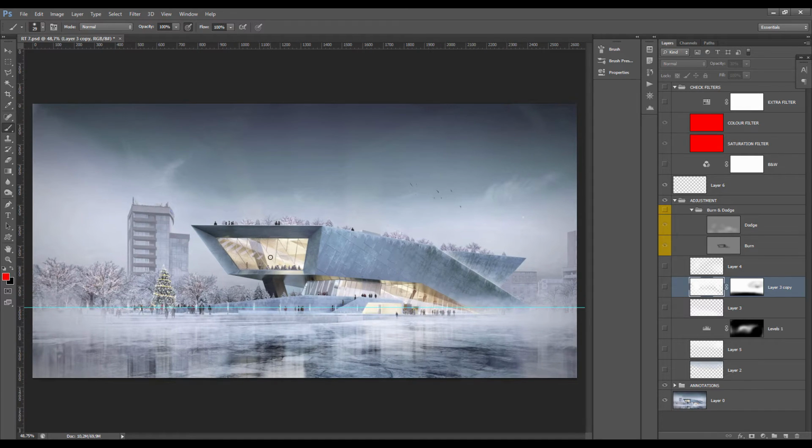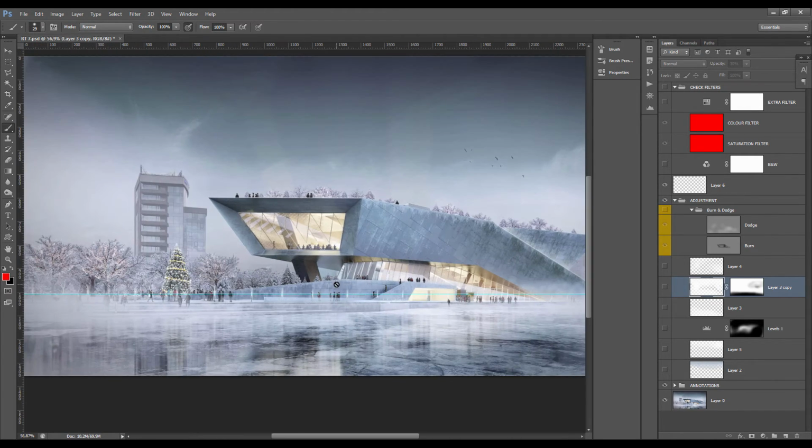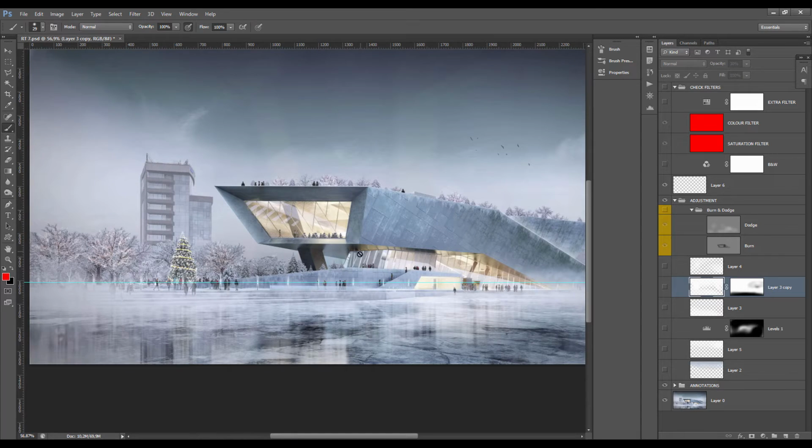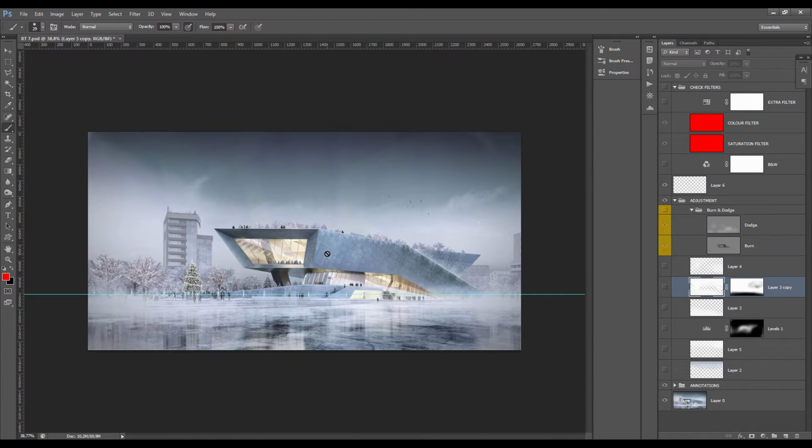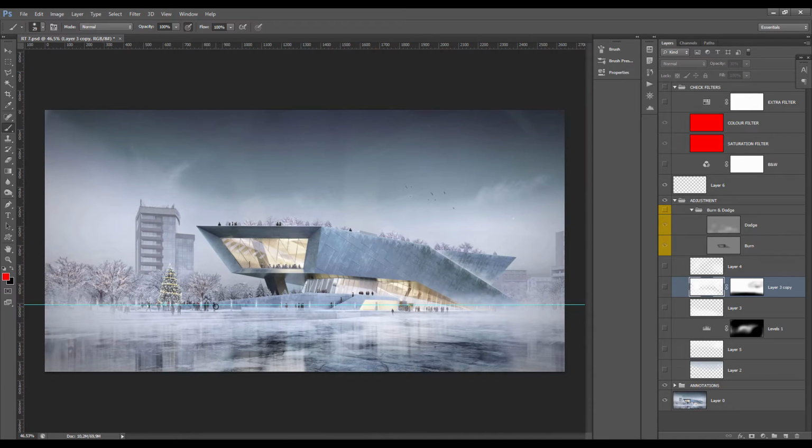So what we're dealing with here is this really nice building sitting on top of this frozen lake. And even though it does look good, there are still a couple of things I think could be fine-tuned to make it really perfect. So we're gonna talk about a bit of composition, a little bit about entourage and detailing, and quite a bit about the fog effect we have here.